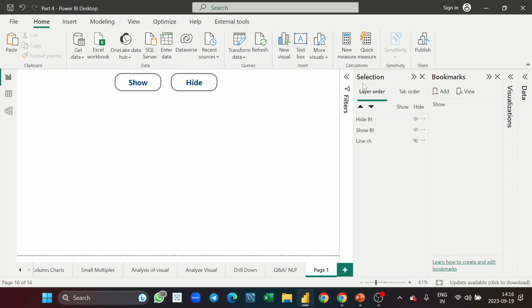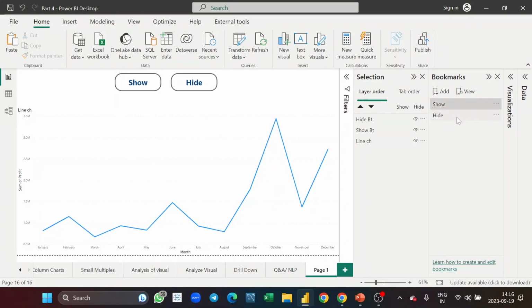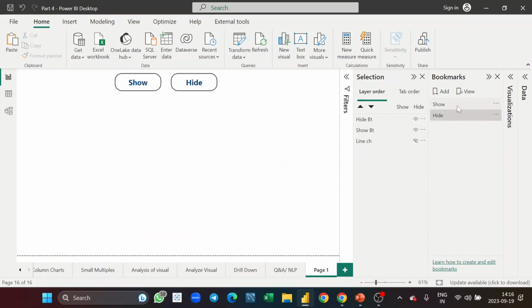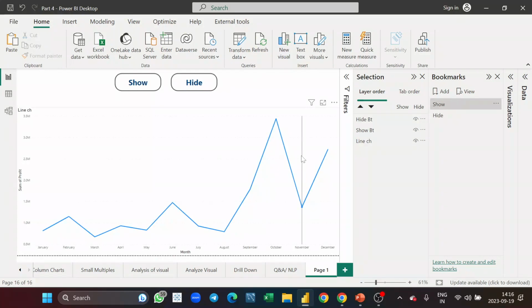So for this, I will add one more bookmark. This is our second screenshot, and I will call it hide. So this was our hide bookmark and this was our show bookmark. You can see when I click on the hide, the line chart disappears. When I click on the show, the line chart appears.